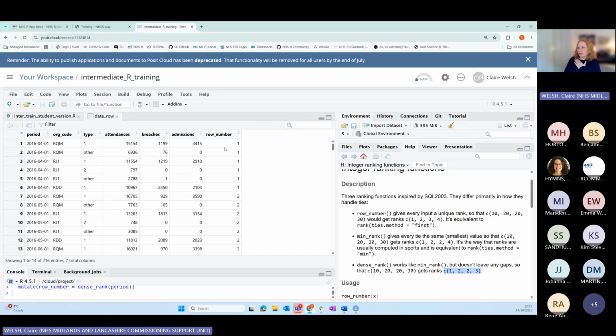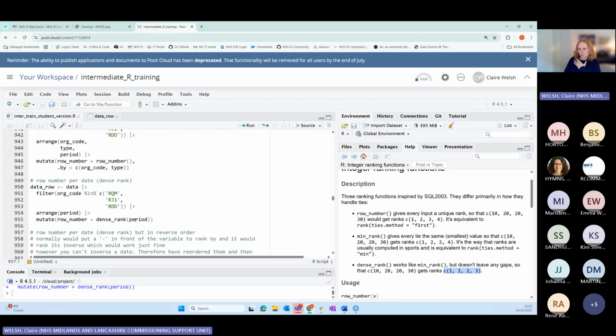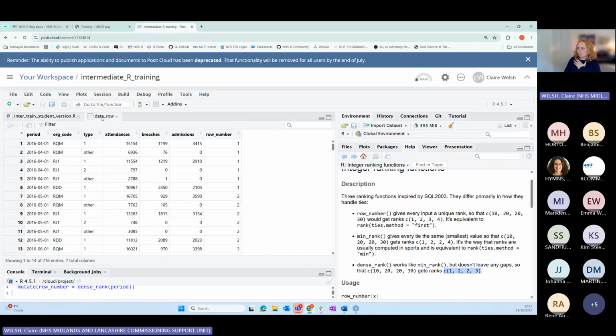So this will be the first period within that organization code, I think. Does that make sense? Yeah, so within organization code RQM, we've got the same period twice. So they're both the first because it's the same one twice. If we arrange this by this, so I've just clicked organization code. When you're in the viewer, you can click on any one of the column titles here and it'll rearrange just on the fly, not in the actual data, but on the fly, it'll rearrange the columns for you.